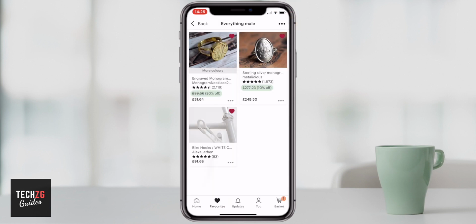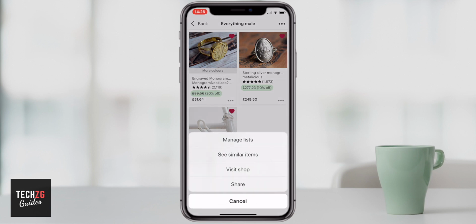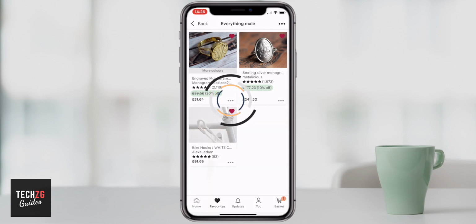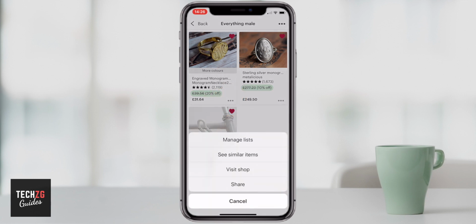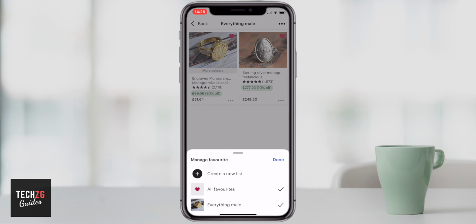If I click out of that, you can click the three dots on either or all three of these images that I have now. You can share that, for example, with friends. If I press share, you can use different options, social media, to share that. I don't want to do that now though. If I press the three dots again, I can press manage lists, and that will actually enable me to either take it off or add it to some various other lists that I have.